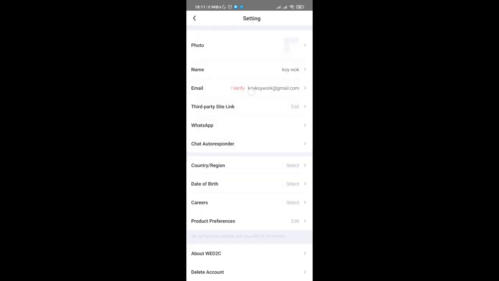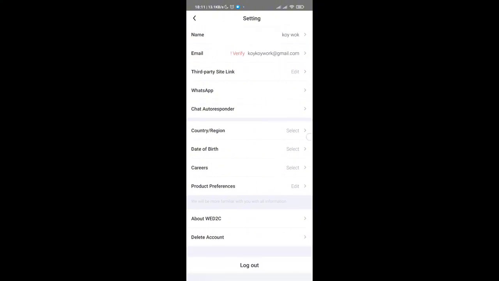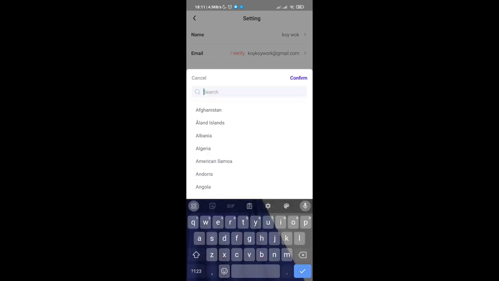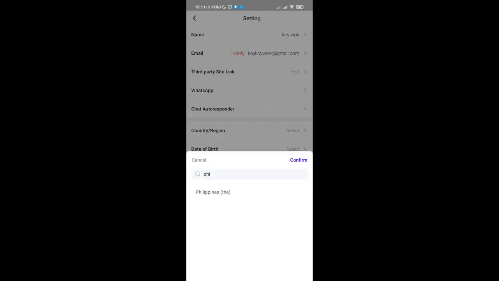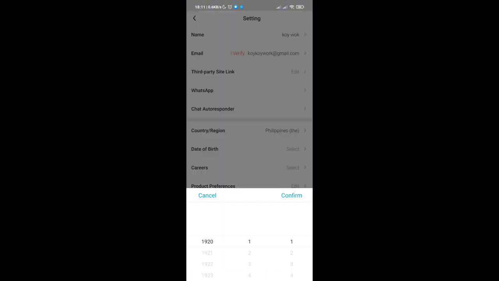Okay, so now let us select our country or region. Just click on this section, and then you have to search for your country. I'll be using the Philippines, then click on confirm, and then you also have to type out your date of birth. Okay, and then after that, click on confirm.